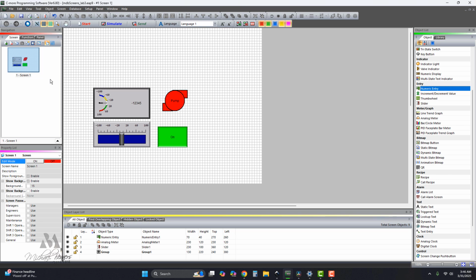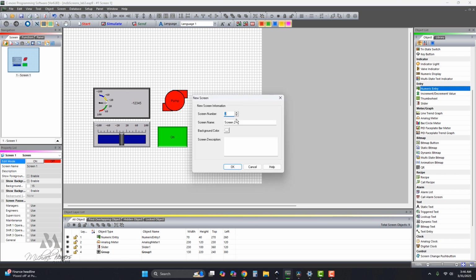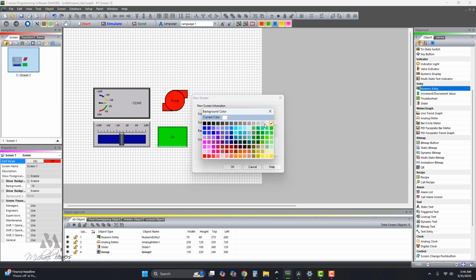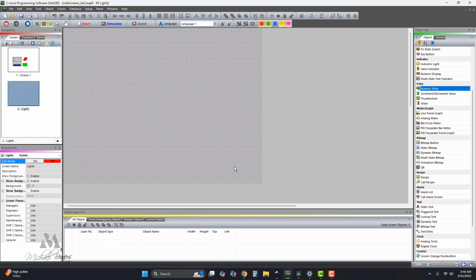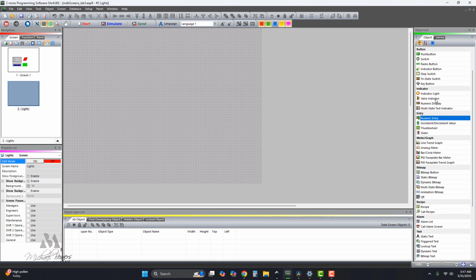So we're going to make a light screen. So we're going to go up to Add and click on New Screen. We're going to give this a name. We're going to call it Lights. We're going to change the background color to gray, and I'm going to count over 1, 2, 3, 4. Click that one right there. And there's our gray lights window. We're going to add one button in the middle. So let's go add a button.